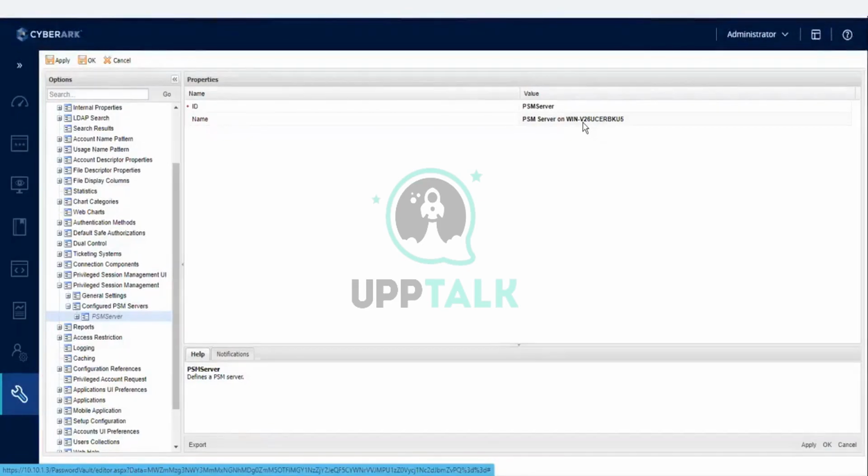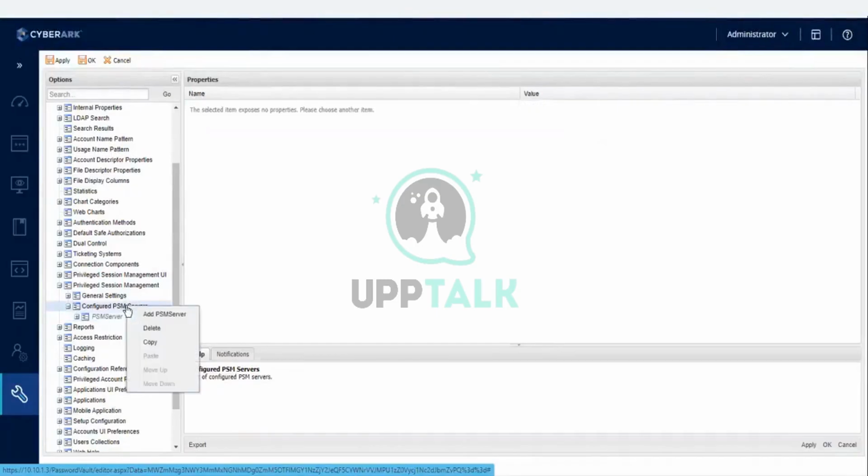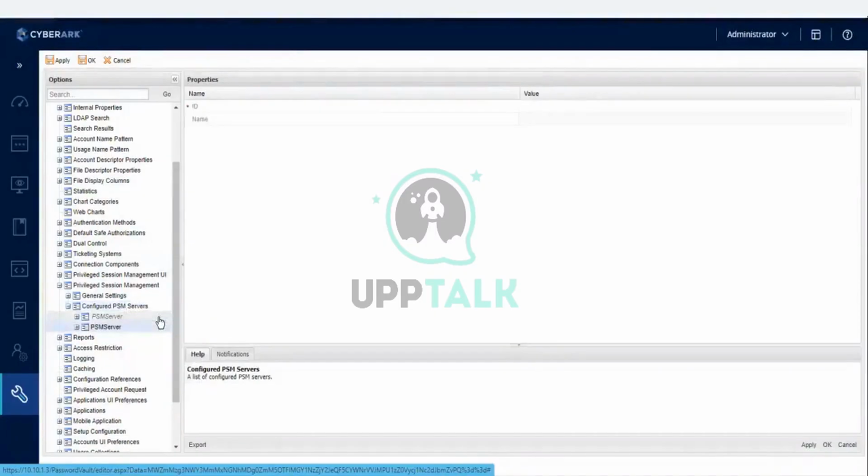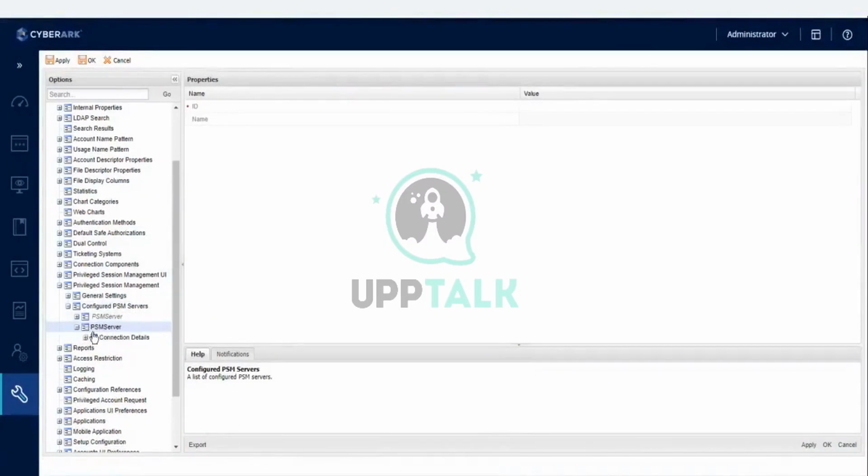In real time, we have PSM under load balancing. What you will do in real time, just click on Configured PSM Servers. On the left-hand side pane, click Add PSM Server. Here you need to fill in the right-hand side. You need to put an ID like PSMLB, meaning load balancer. Just PSMLB.